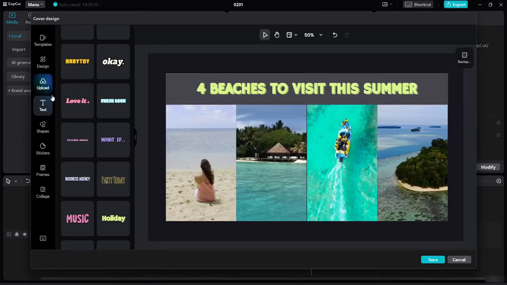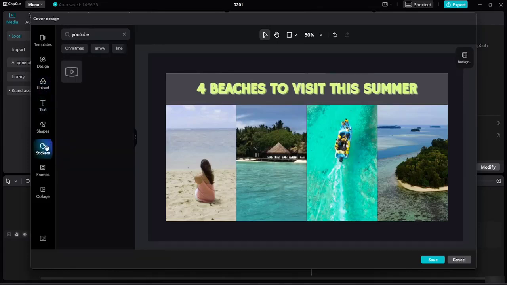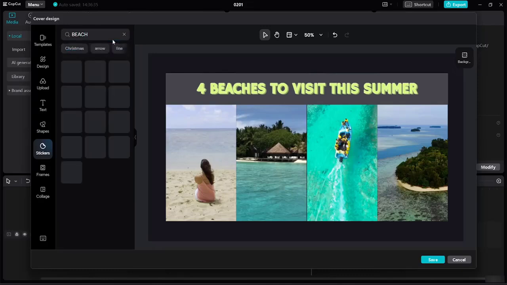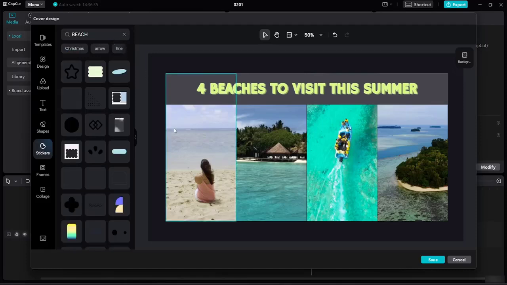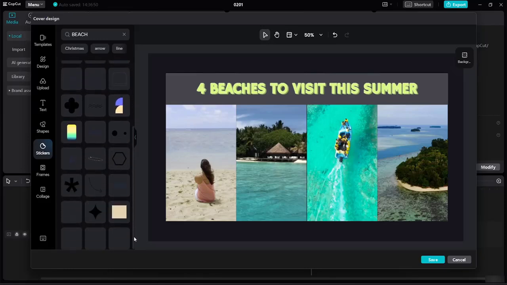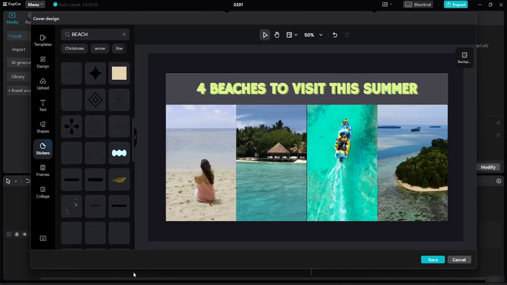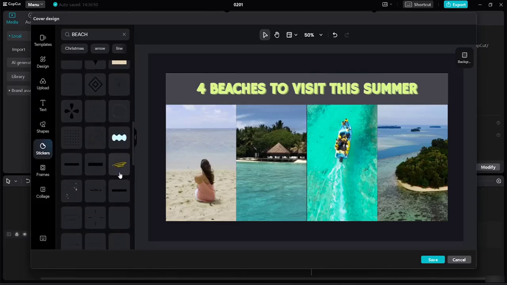You can actually put on different stickers. So I will come onto the stickers option, and from here I will type beach. I will get a few options over here which you can basically use. I can come down over here, and you can look at all of these things around. You can place these things around over here as well.